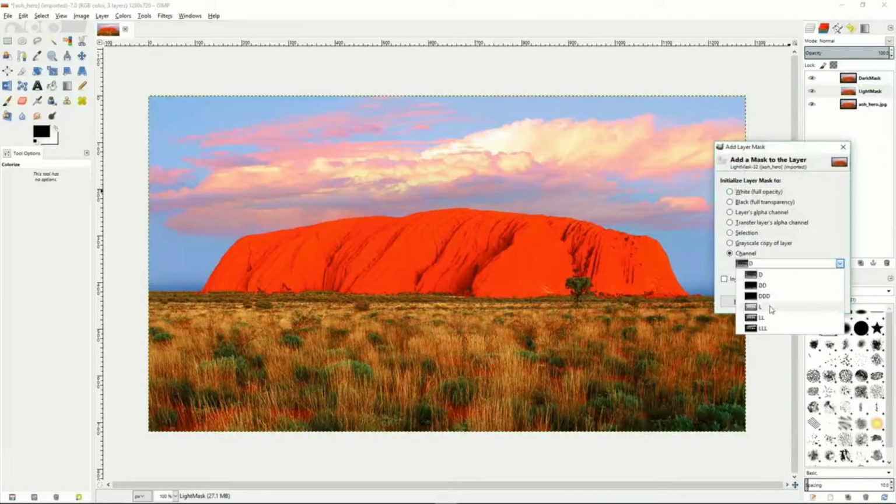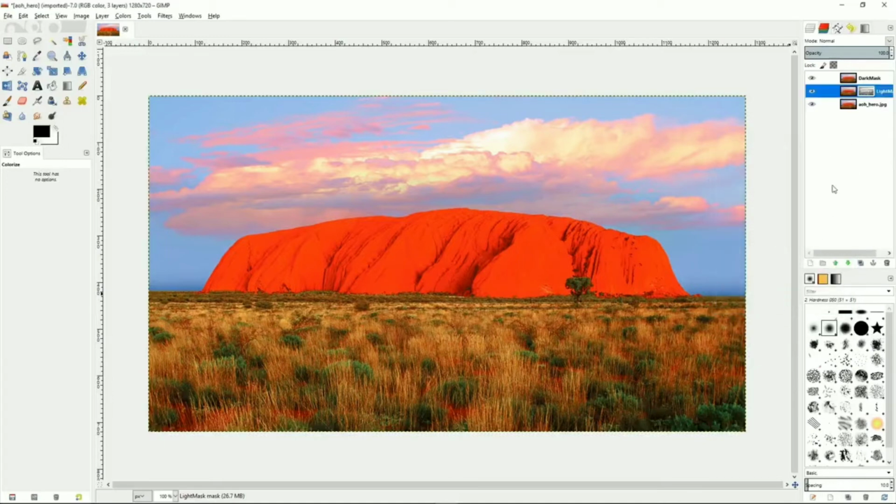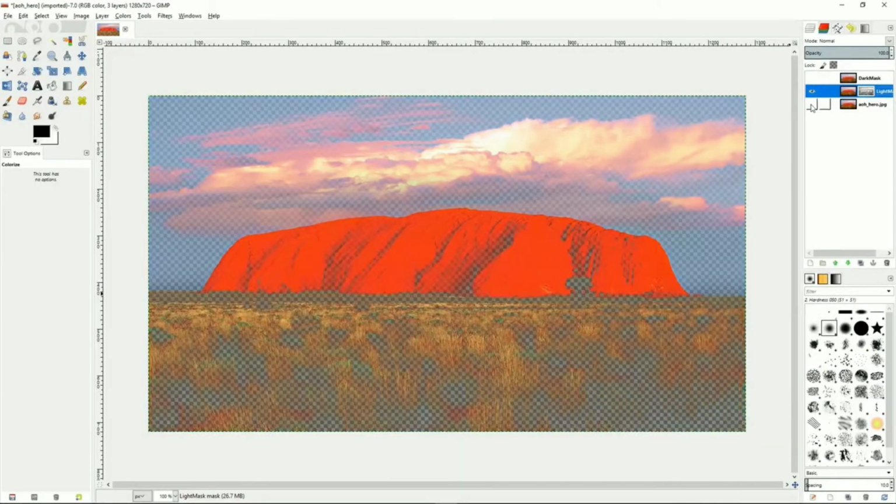And you can see under our channel, we actually have all of our different channels here for our shadows and our highlights. So if we go to our light channel, we can add that, and it will actually change it so you can see our light channel removes all of our shadows from the image.